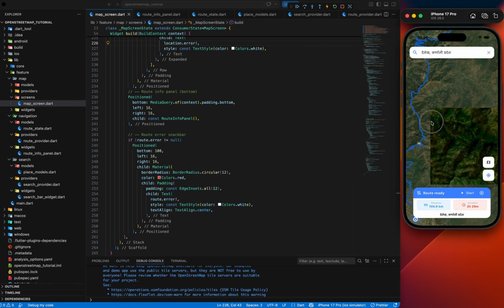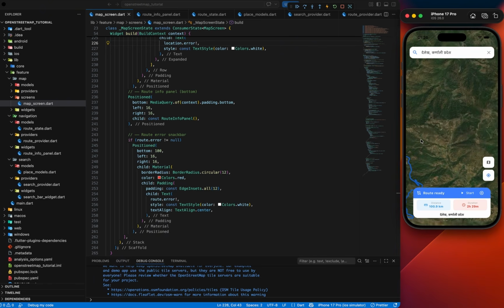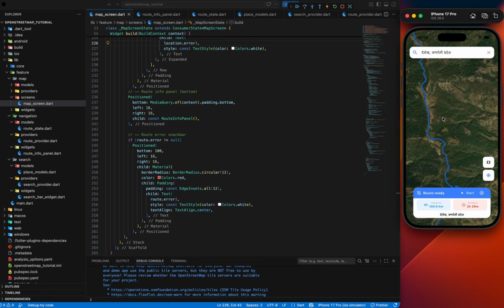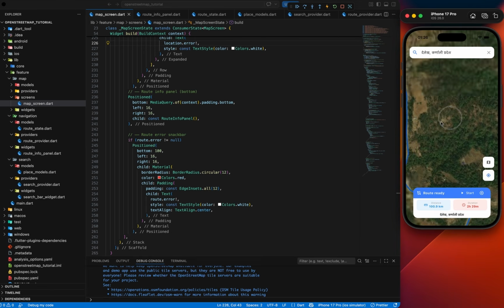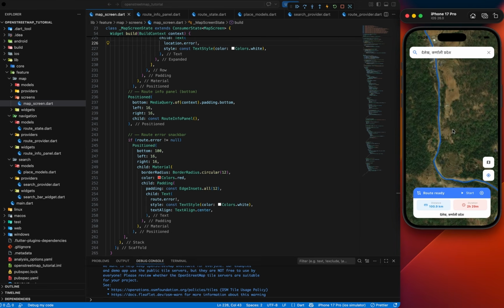If you check, the route will be created perfectly on each and every navigation. This way, we have completed today's video.